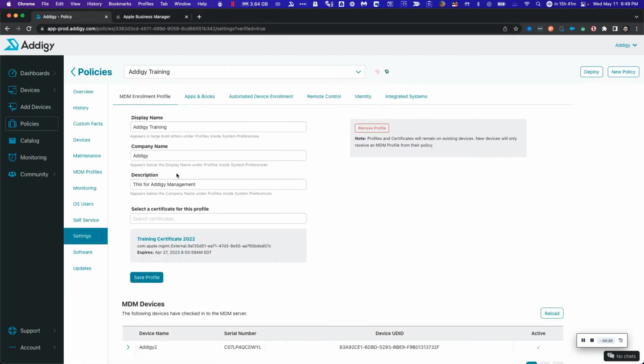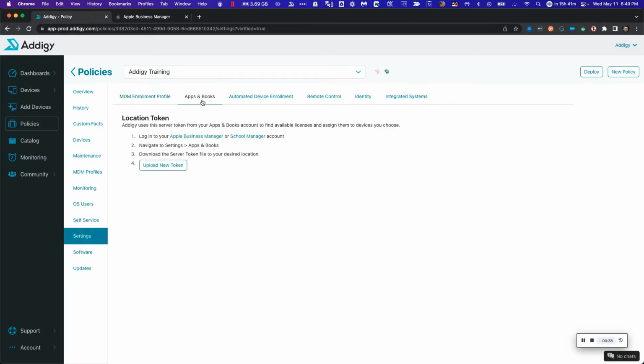And we want to make sure that we set up our MDM profile first, before we set up our apps and books token. So make sure you have integrated with Apple's push certificate on your desired policy. I'm going to click on my apps and books tabs right here inside my same policy, and I'm ready to upload the new token.